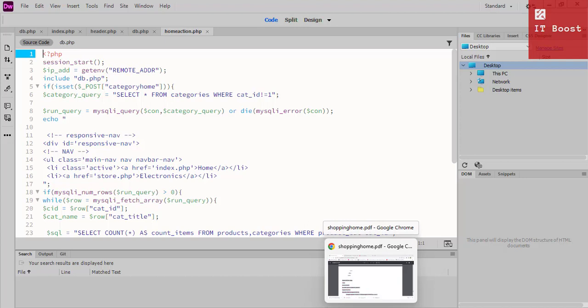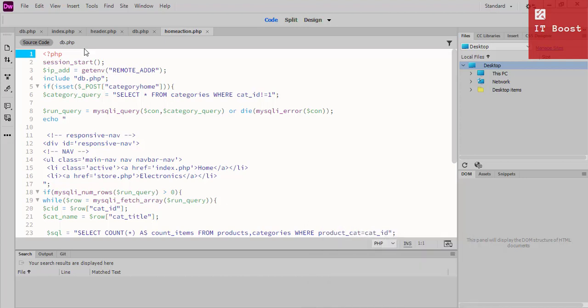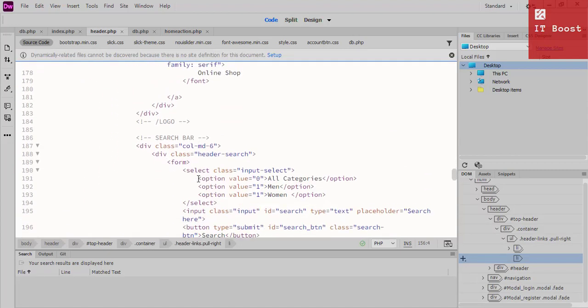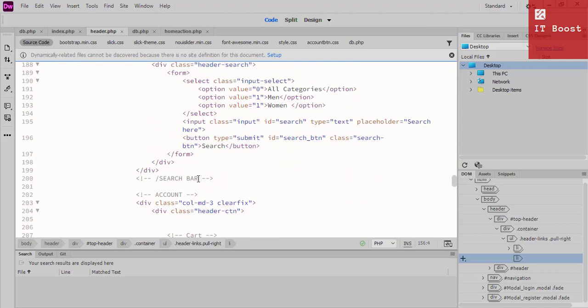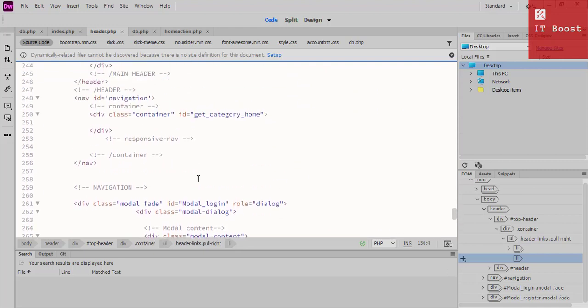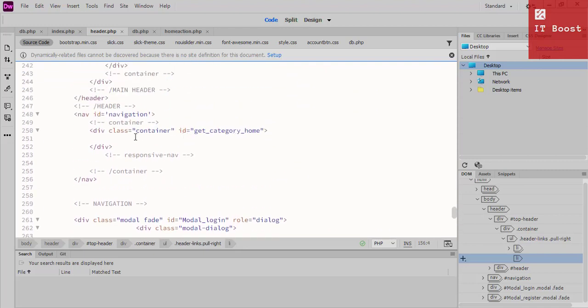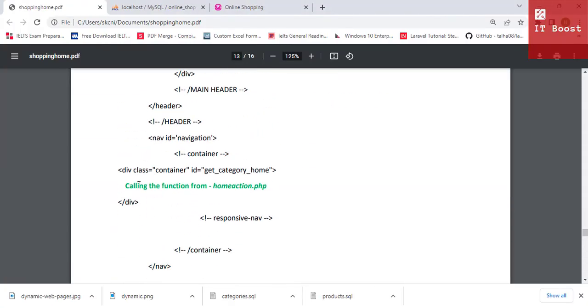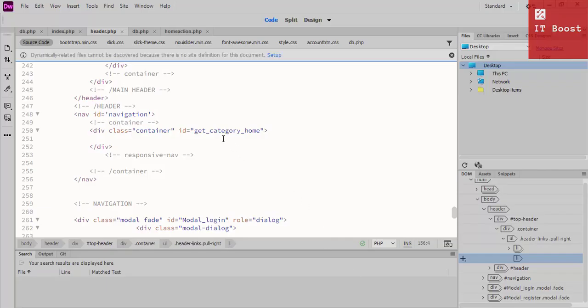Now here see, in our header.php, here we are calling the ID. There is an ID, right? Here in my case, I have highlighted it in green. Div class container, ID get category home. Inside that one, this ID is important. Category home. Get ID, get category home. That is important.